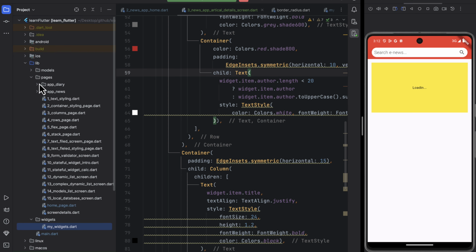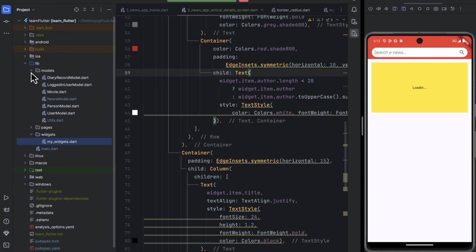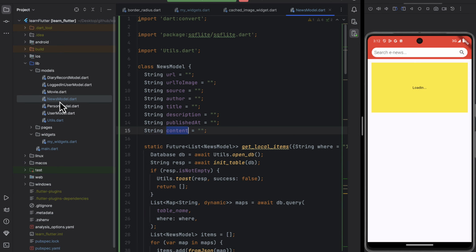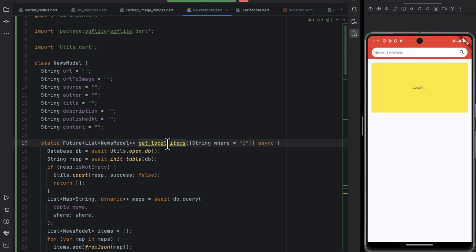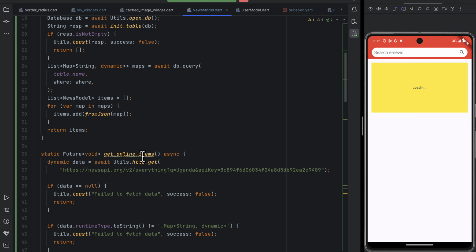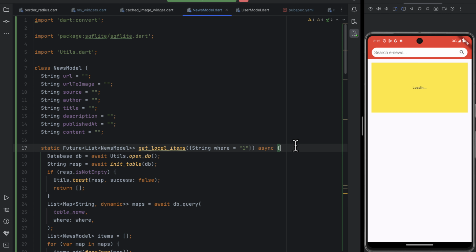our news model, this one here. In this news model, I'm going to put another method that will be responsible for fetching the data and also fetching the offline data in case there is no data. So I'm going to show you how I'm going to approach it. This was get local items. Its purpose was to get the local items. This was to get online items. Its purpose was to get the data from the internet.